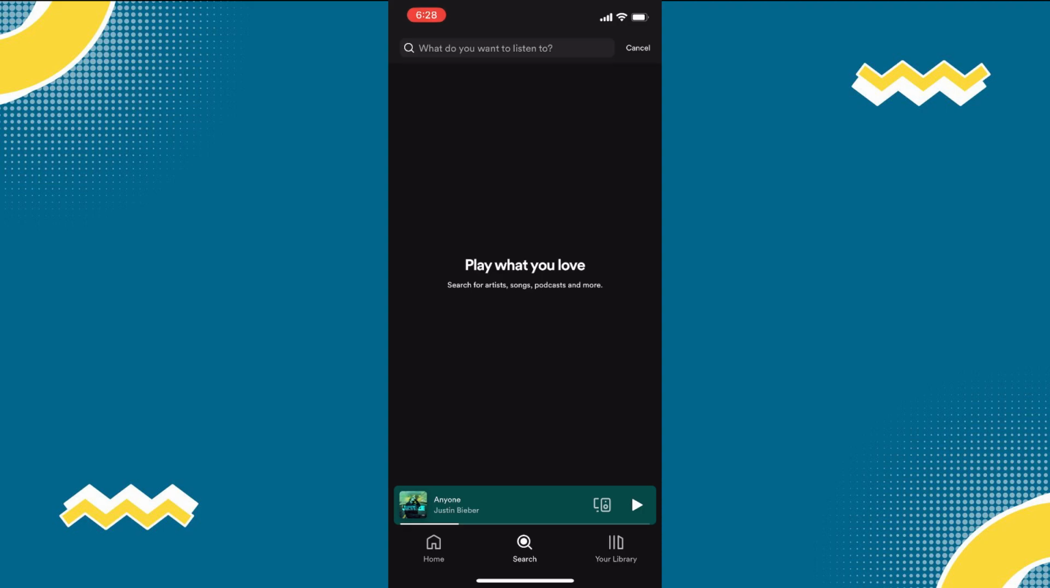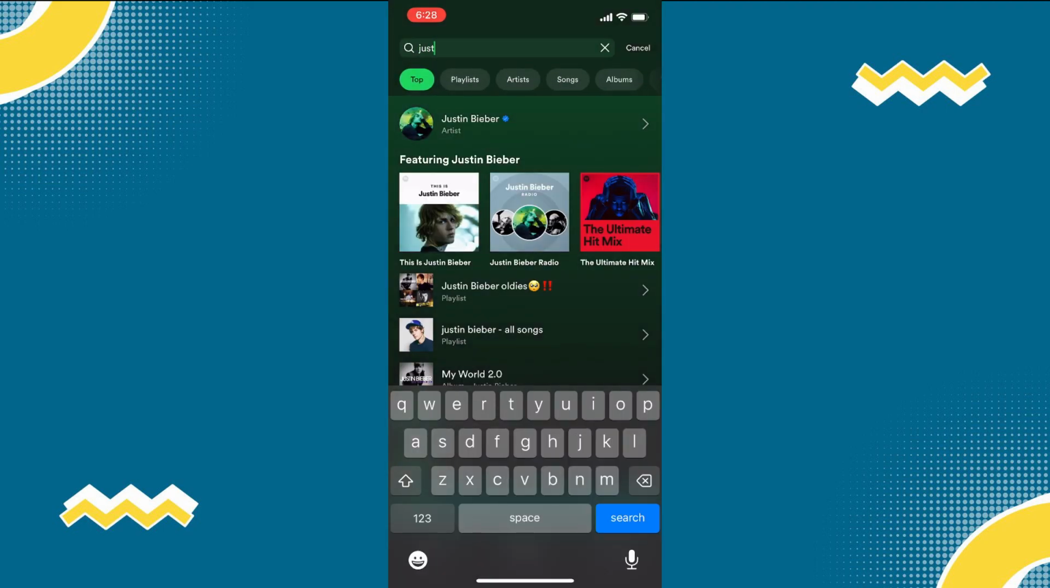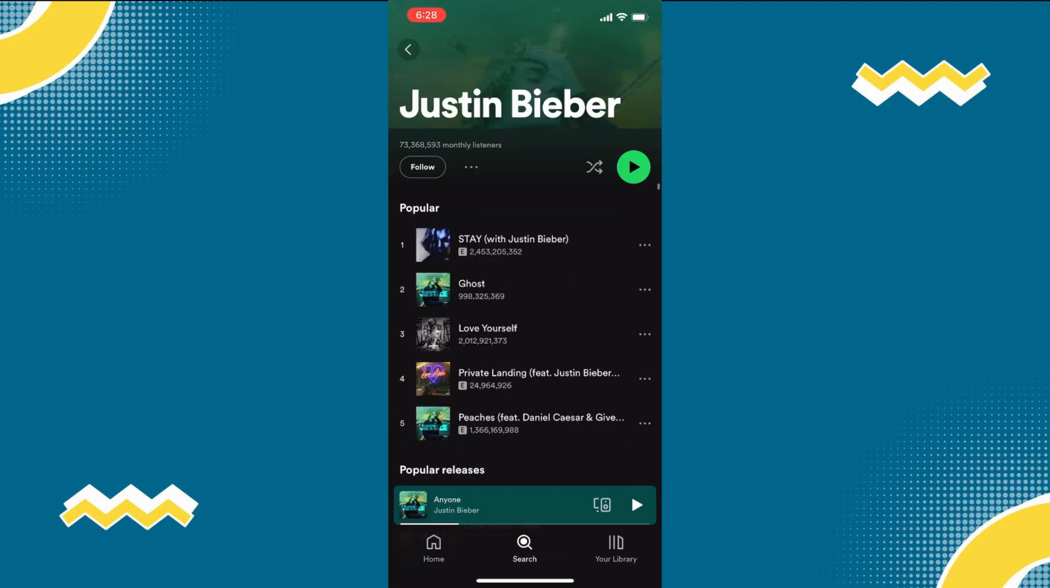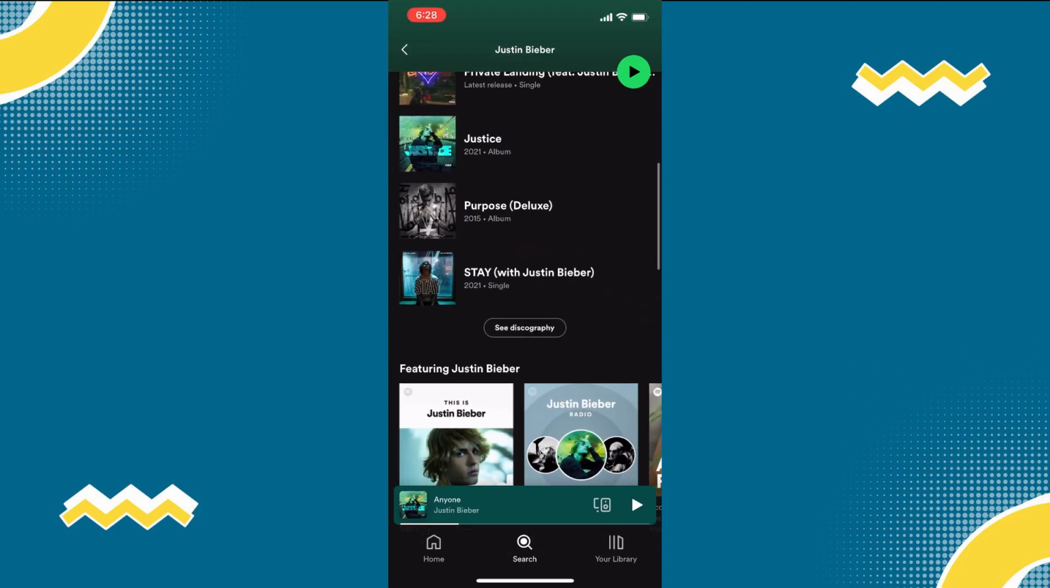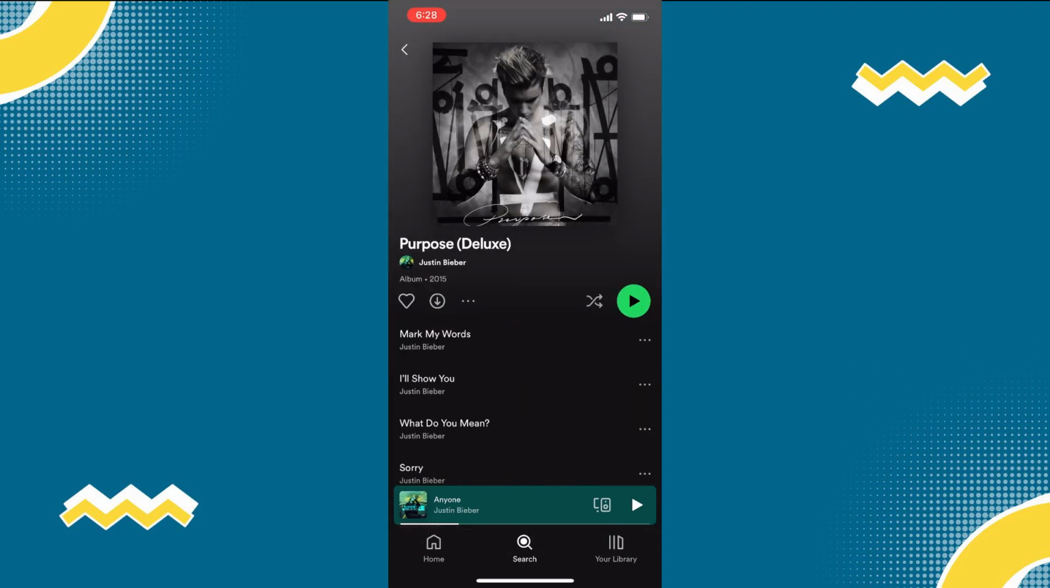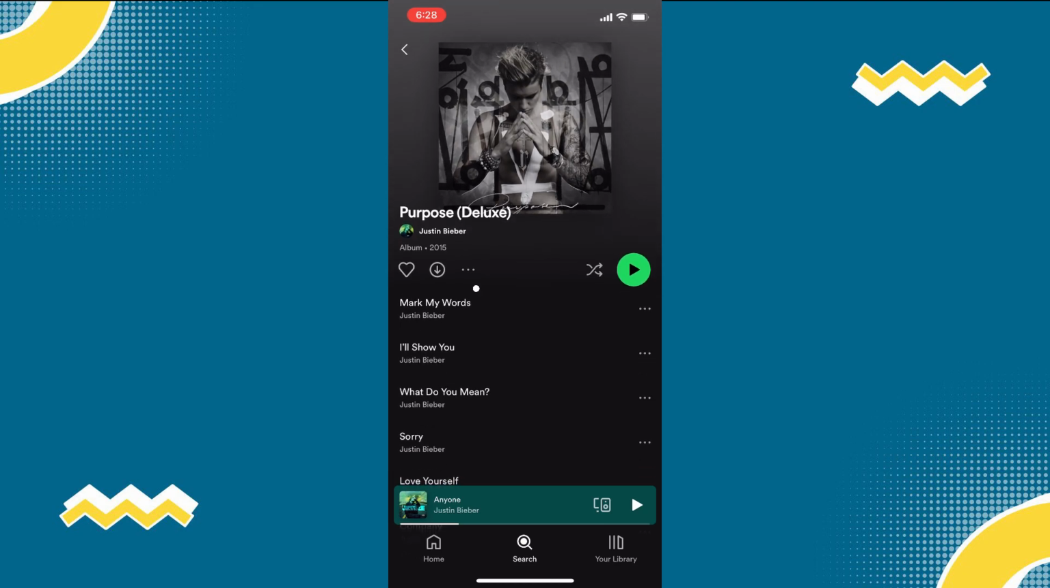Second tip is you may search the albums that you want to download. For example, you want to download one of Justin Bieber's albums. So you have to click this icon so you can start downloading. This will also go automatically to your library so you won't have to search for this album every time.